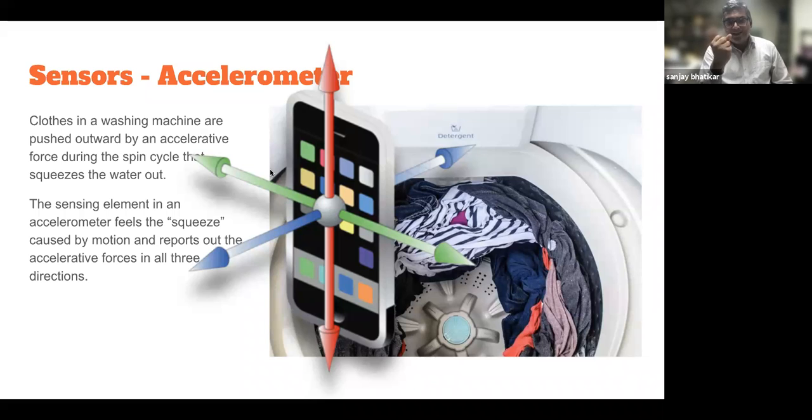So that squeeze that the clothes feel, that is what an accelerometer does. Imagine each one of these items of clothing in the tub of the washing machine is your sensing element. When it feels a force, it gets squeezed, and how much it gets squeezed is the reading that it reports out. It does it in all three directions, X, Y, and Z. So the principle of an accelerometer, although it's a very high-tech device, is really simple. It's nothing more than how these clothes get squeezed in a washing machine in the spin cycle.